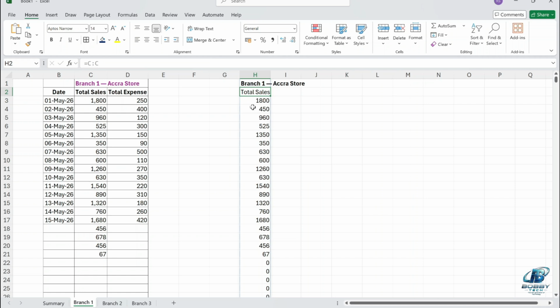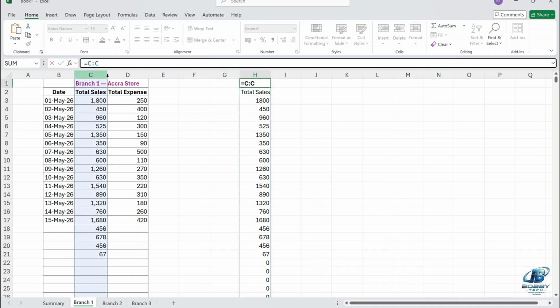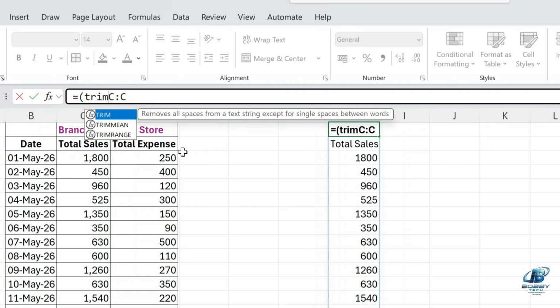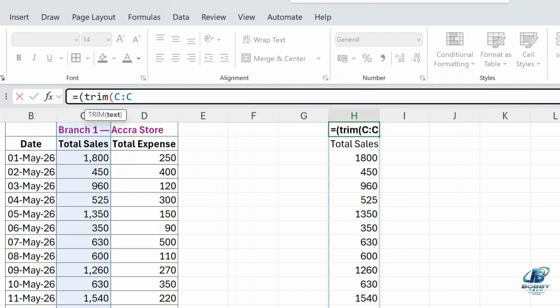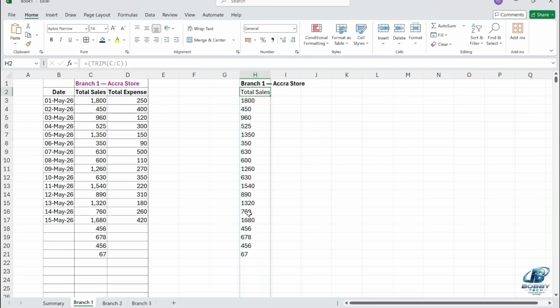Alternatively, we can also use the trim function to do the same work. So let's just wrap the whole formula in trim. You will notice that we have trim and trim range. All those things are useful in their own way, but as we get further, we will understand the uses of both. For now, let's just use the trim, open bracket, then you close the bracket. So you can see the zeros are gone as well.